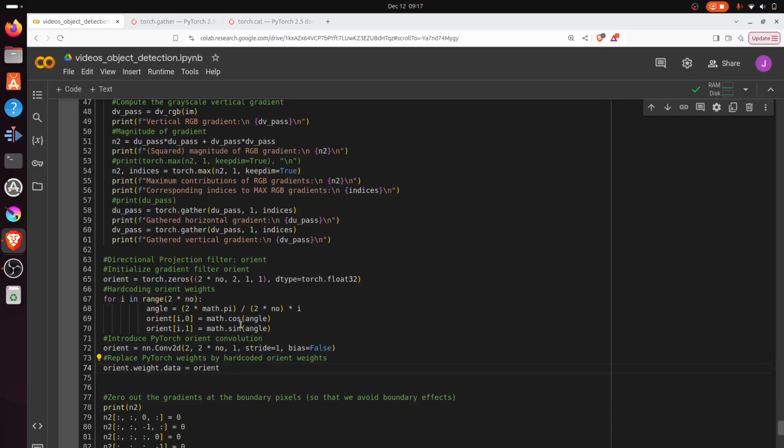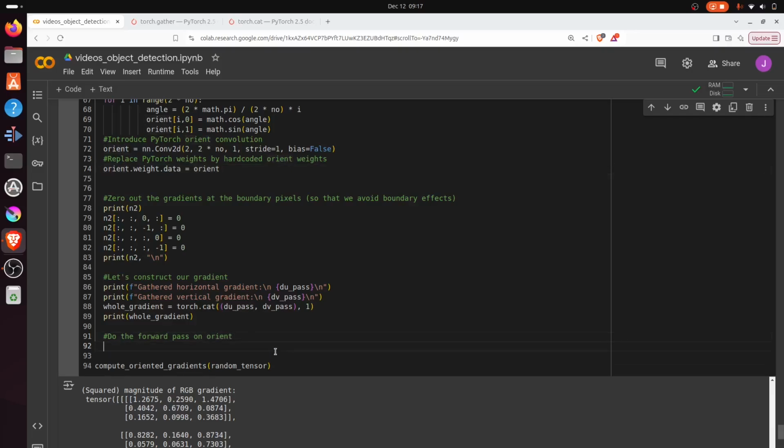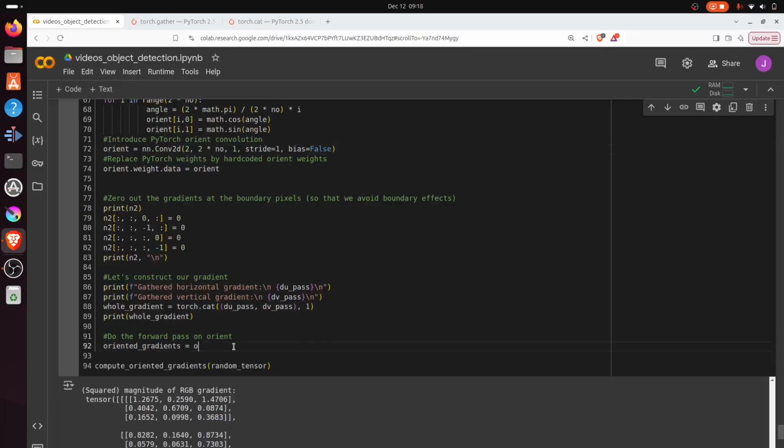Okay, so great. So now let's do that forward pass, and what we're going to do is define oriented gradients. So oriented gradients are going to be equal to what? Well, to the layer. The layer is called orient. Yes, it's called orient right now. So let's call it like that, orient. And we're going to pass through this layer the whole gradient.